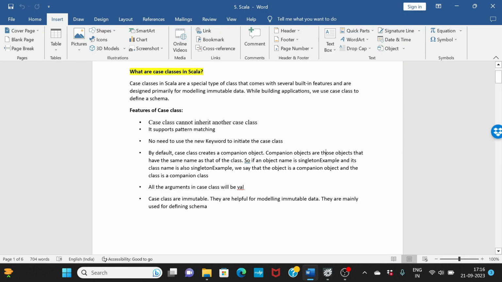What are case classes in Scala? This is a very important question because case classes are something we use very frequently in Scala and also in big data applications like Spark. So let's understand what case classes are.